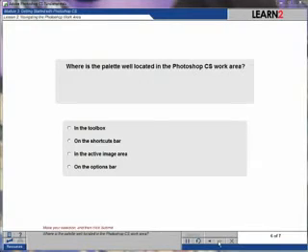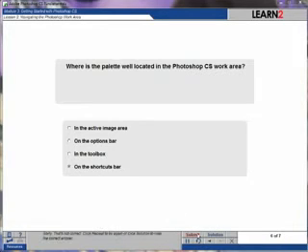Where is the palette well located in the Photoshop CS work area? Sorry, that's not correct. Click Repeat to try again, or click Select. Where is the palette well located in the Photoshop CS work area? Sorry, that's not correct.